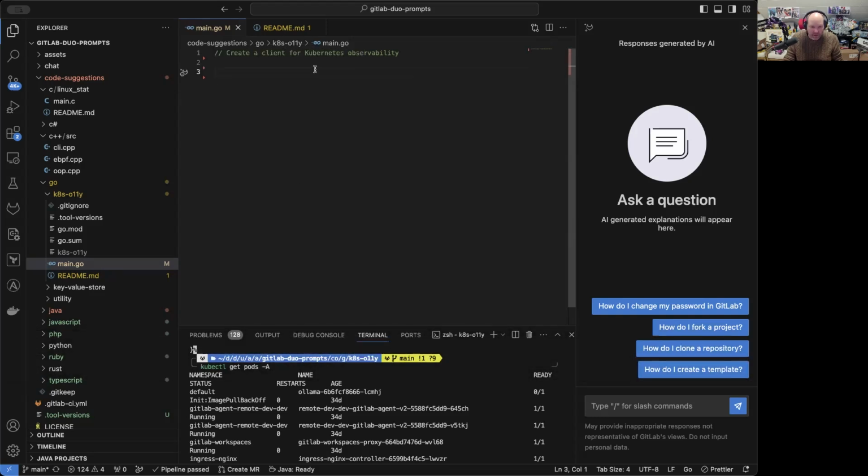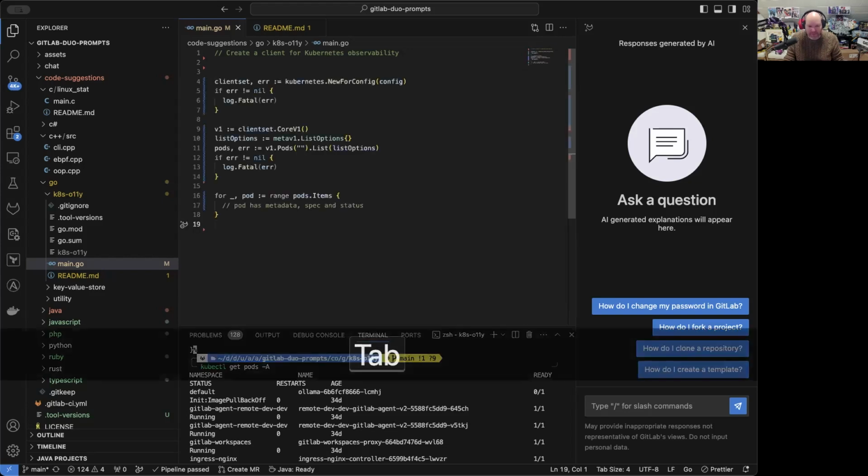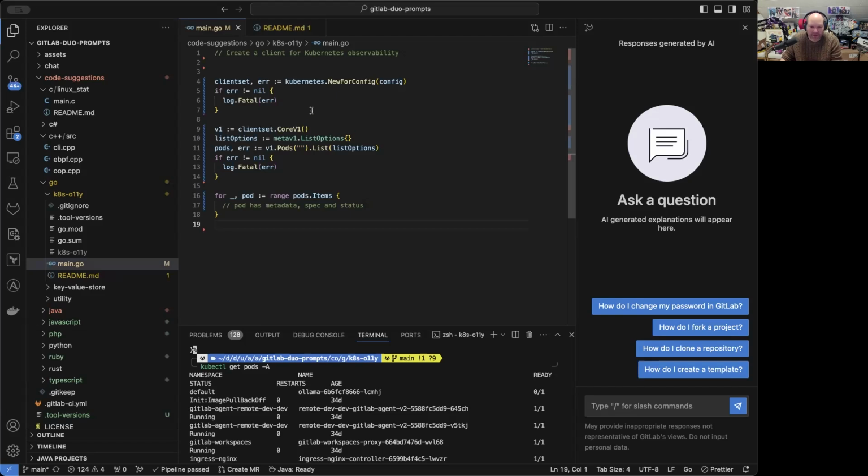Oh, actually, I pressed something else. Let's continue. And get another suggestion. Let's maybe accept that. What does it do? It creates something specific to Kubernetes and tries to print the pod items. I mean, this is all great, but we're not there yet.